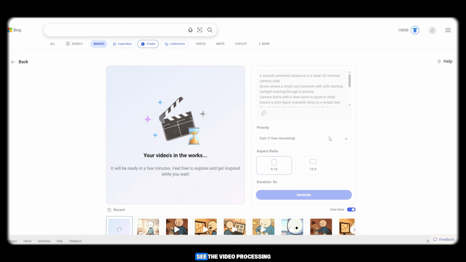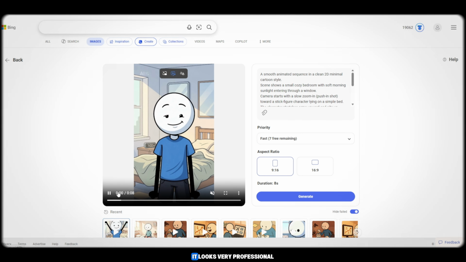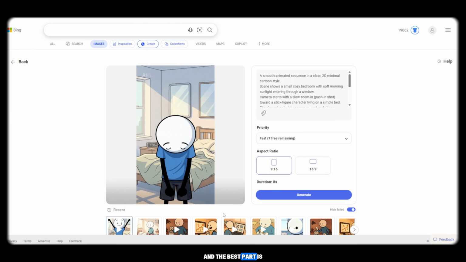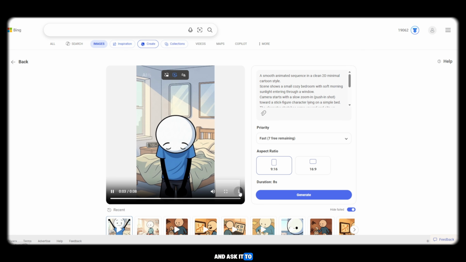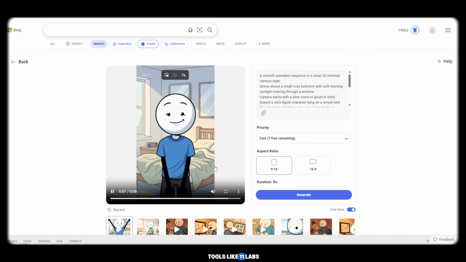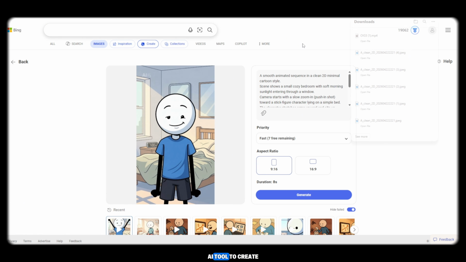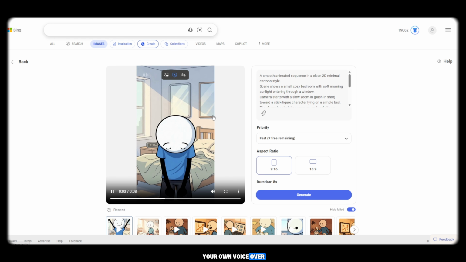Now, as you can see, the video processing has started. In about 1 to 2 minutes, your video will be generated. And here it is. Your first video is ready. It looks very professional, and the best part is, it even includes voiceover with the characters. But if you don't like the voiceover, no problem. Simply go back to ChatGPT and ask it to generate a separate voiceover script. Then you can use tools like 11 Labs or any other text-to-speech AI tool to create your own voiceover.